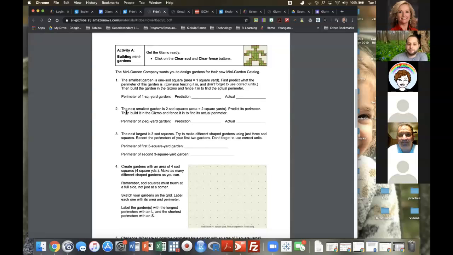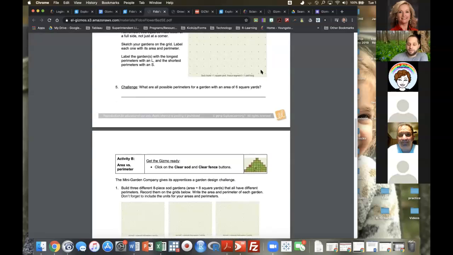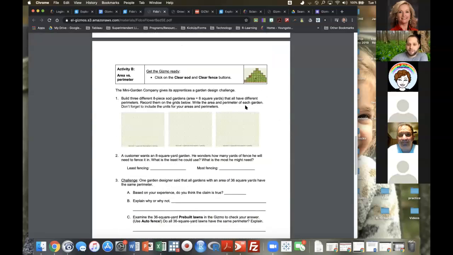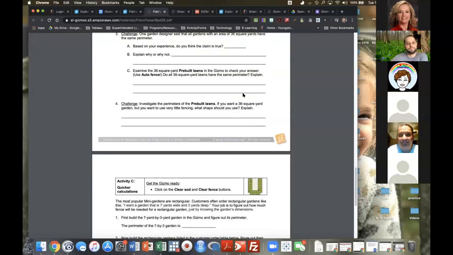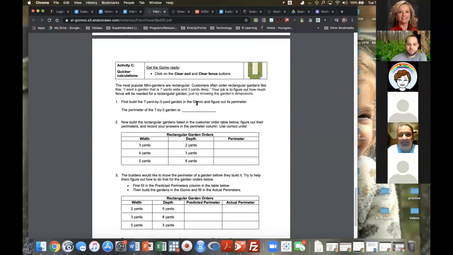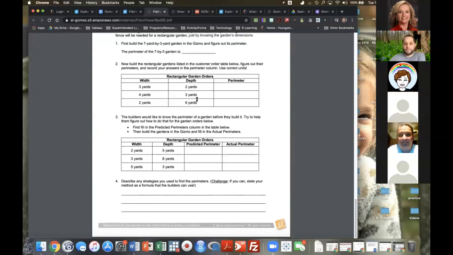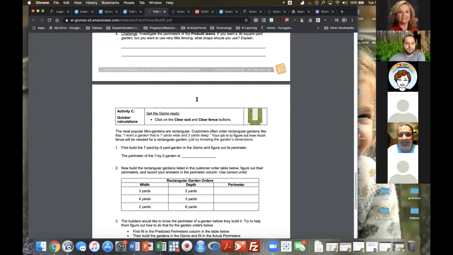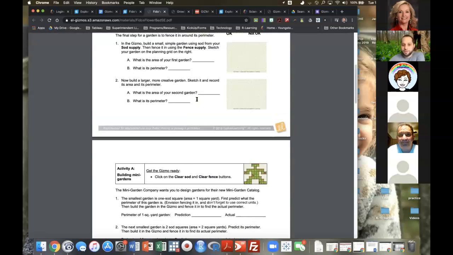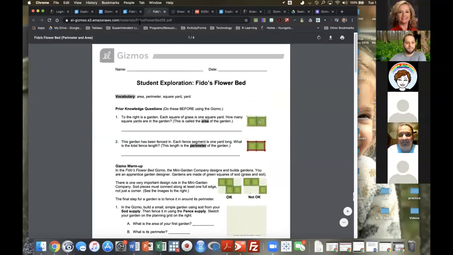And some more activities. So you can see here it looks like a pyramid style fence. This one's the letter U. You can do all kinds of creative things. Not a math teacher, so I don't know what else you would do with a sod garden or a flower bed, but those options are there for you as well.